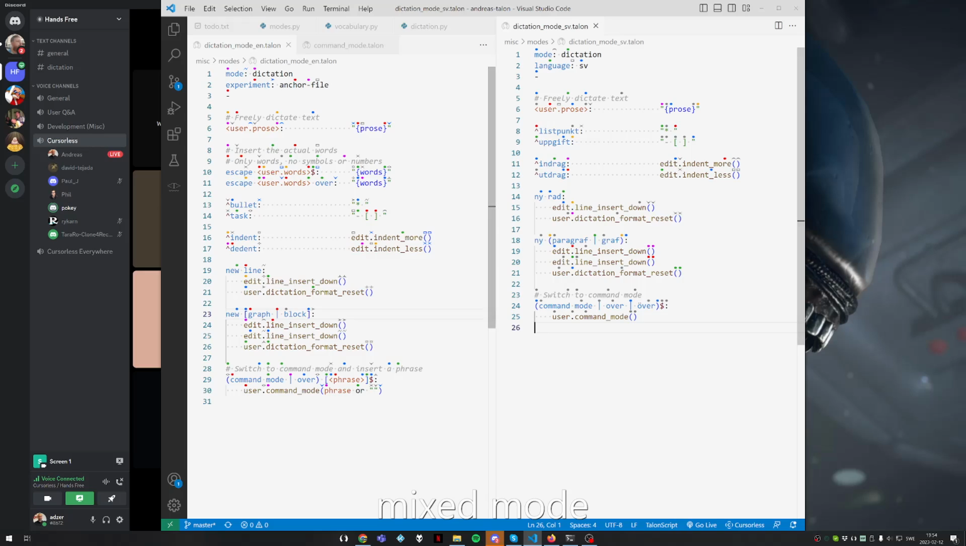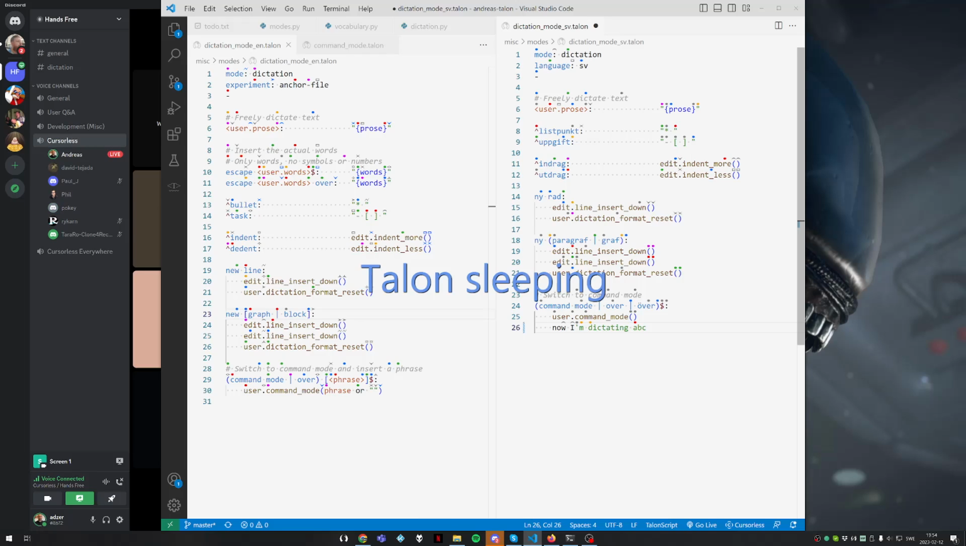Say, now I'm dictating. Airbat cap. Uber. Browse. So there you can see when I said "now I'm dictating," it picked that up as dictation, and "airbat cap," of course, it picked up as commands. So that is mixed mode. Now my entire command set is available.